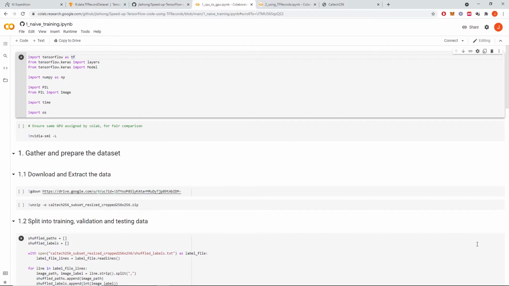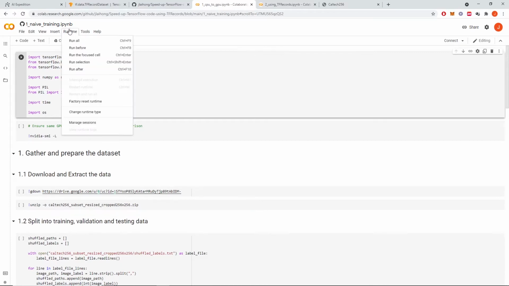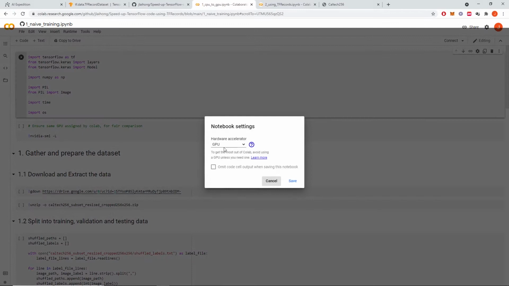This is the naive batching implementation without using TFRecords. I'll go through this file so that you have an understanding of the code, and we'll also see the training speed so that we can compare it to the code when we do use TensorFlow records. Before you do anything, make sure that your runtime is using a GPU, otherwise training will take super long. So you click here, runtime, change runtime type, and make sure that it says GPU over there.